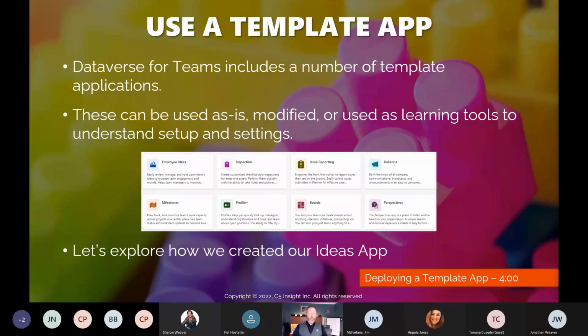All right. So that was just deploying a template app, obviously no code at all, just knowing where to go and how to pick out a template app to deploy it. Strategically, if you're going to do that, you either want to have a sandbox team set up so you can play around with it, or you need to know where your production team is going to be and be comfortable that that app is going to make sense inside of that particular team.